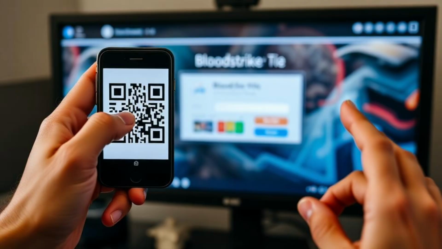Next step is to use your mobile phone and the Bloodstrike application to scan the QR code displayed on your PC. You just have to open the in-game scanner or use the QR code option in the account settings. Just make sure that your phone camera is focused and the QR code is clearly visible.